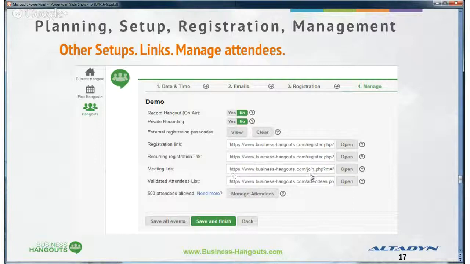The meeting link is for when your meeting registration is not mandatory and you have a non-personal, non-individual, or generic link for everyone. That is for more public events, and you may want to publish this one for a non-private event.